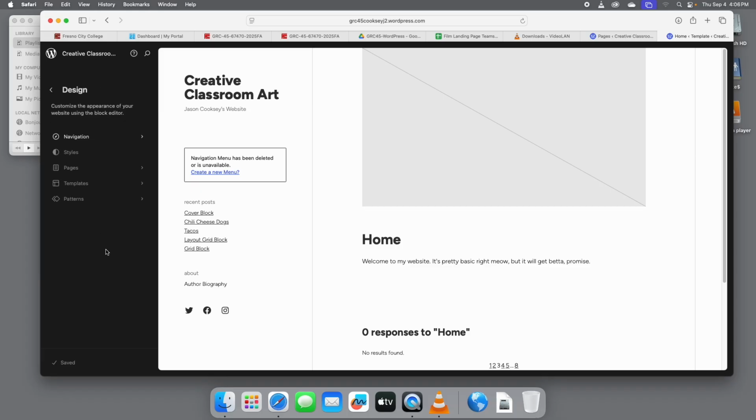All right, so in our theme editor, at the very top here, we have navigation. Yes? Yes. Okay, let's click on navigation.